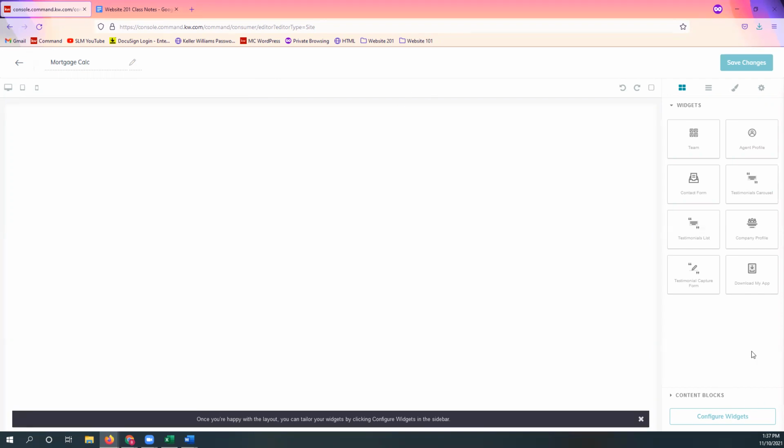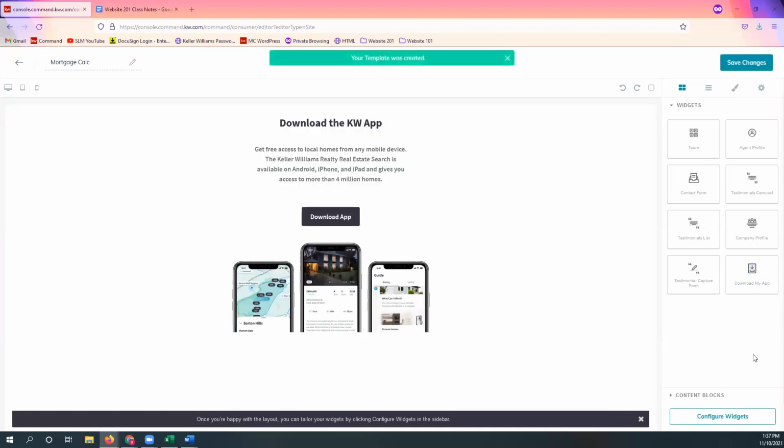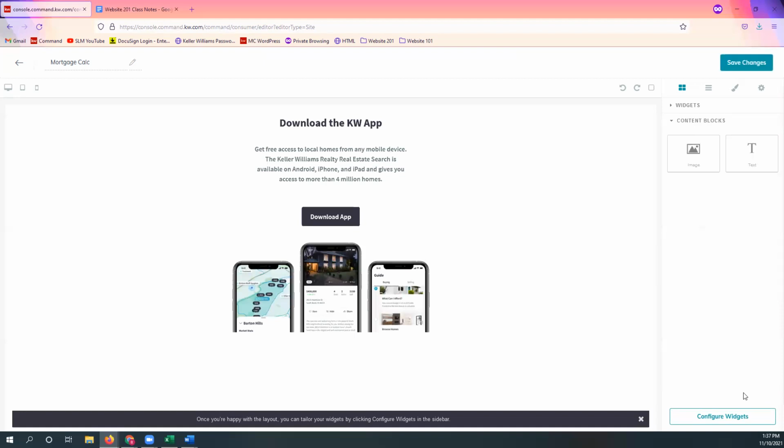Once you guys have that title, we're going to go ahead and drag and drop our mobile app widget. So this is our bottom right, and we're just going to drag and drop that onto our free space. Once we do that, we're going to go ahead and expand our content blocks. And you're going to see that you have both an image and text. And we're going to be diving into these a little bit more on the other page that we'll be doing towards the end of class.